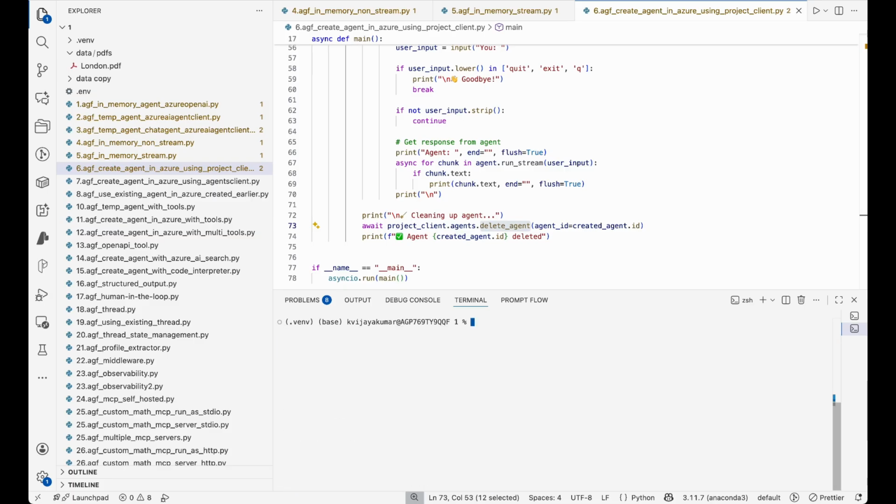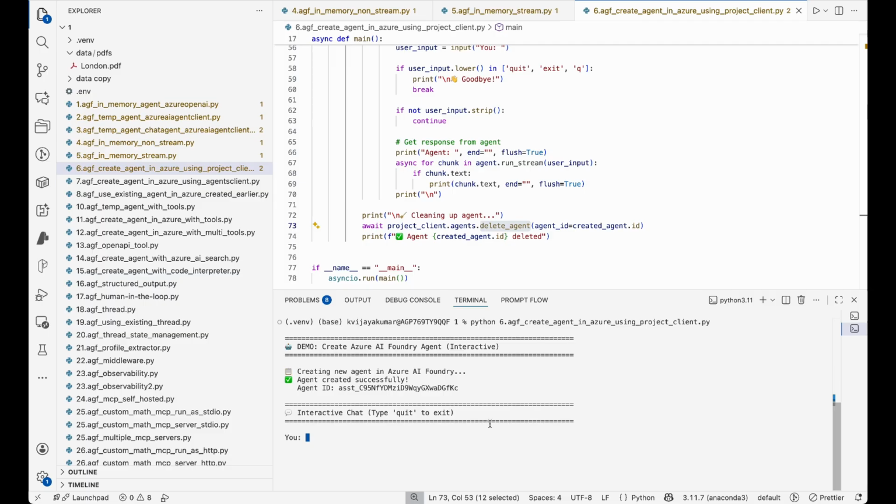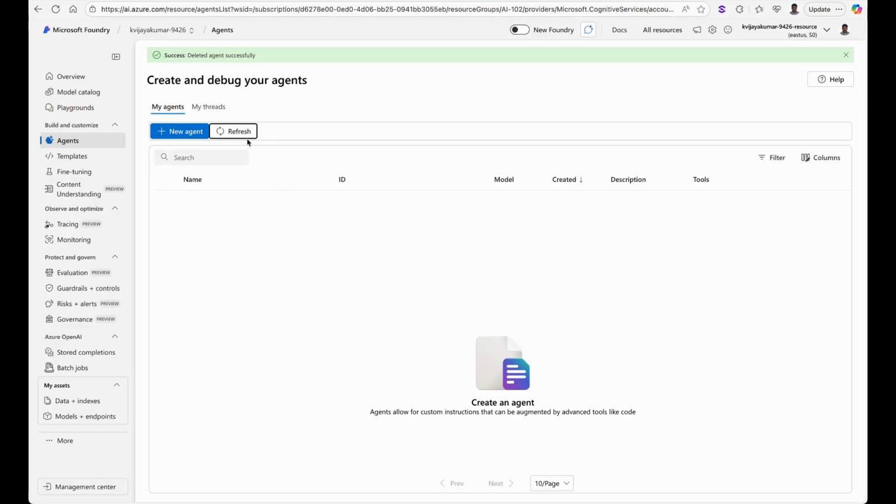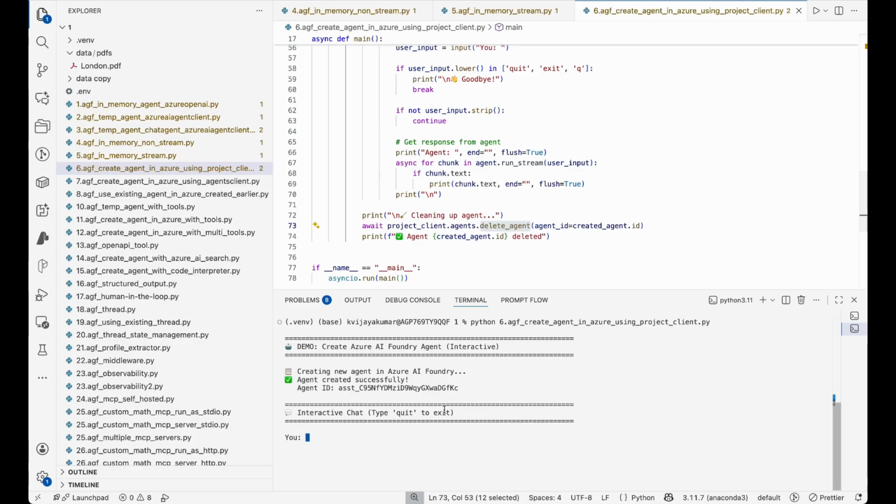Now let me clear this. Now let me go to Python 6. Now the agent gets created here. If I go to the portal here and do a refresh, I will see that particular agent. Now, what is the LLM? Again, the agent will get the input, and then it is going to respond back to us.